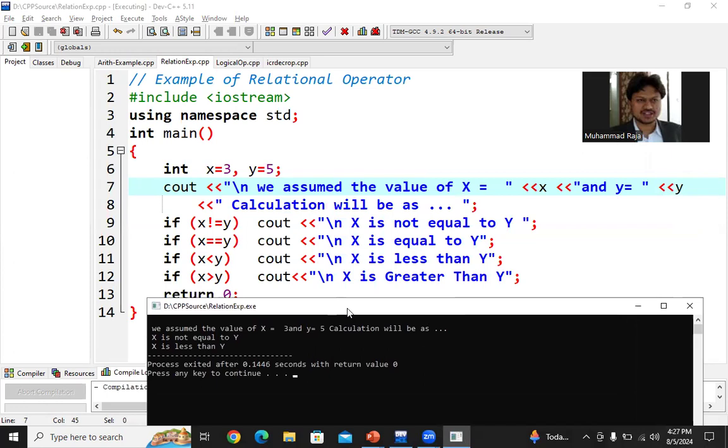X is not equal to y, yes, that's correct. Then x is equal to y becomes false. When the if checks whether x is equal to y, it says no, it's false, so it does not get printed. Clearly check it out. That's why this line is not visible here.